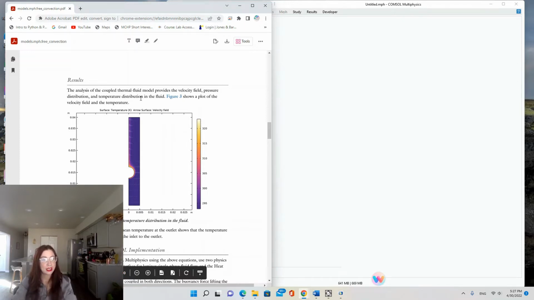So for our results, the analysis of the coupled thermal fluid model provides the velocity field, pressure distribution, and temperature distribution in the fluid. Figure 3 shows a plot of the velocity field and temperature. So this is what we're going to create in this tutorial. So this is, let's see, on the x-axis we've got meters and meters in y direction, and then a color gradient showing the temperature in Kelvin with arrows on the surface plot.